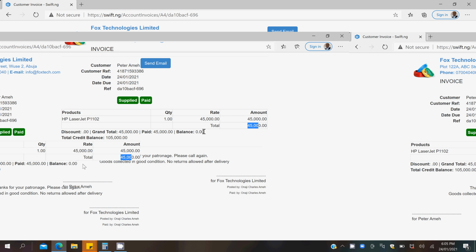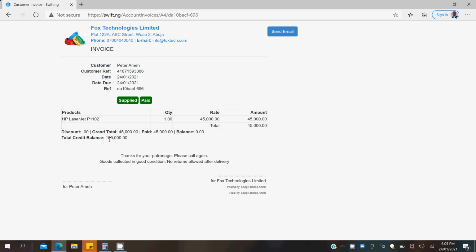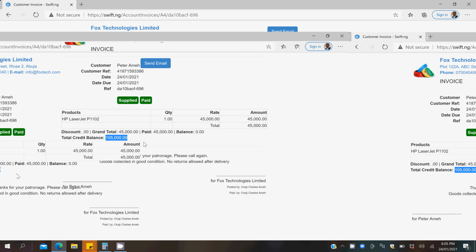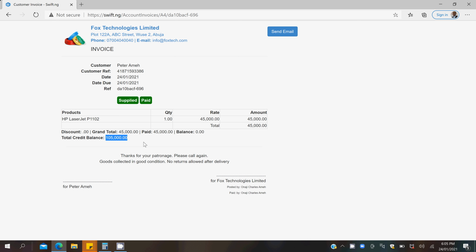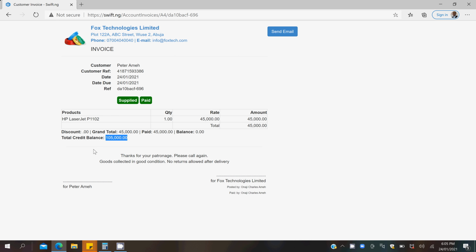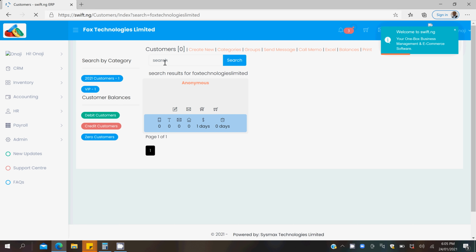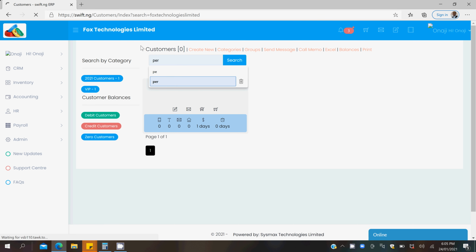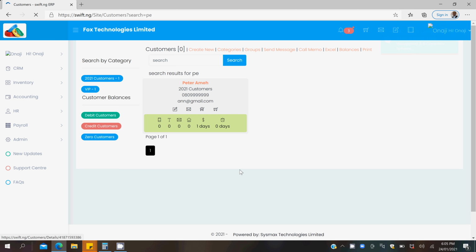He's paid, there's no balance for this invoice. However, he has a credit balance of 105,000 naira. It was 150,000 less this 45,000, which is now 105,000 naira. So this already shows that he has paid, and all that. Now let's get back to his account and see what has happened here. So I'm going to click the details.